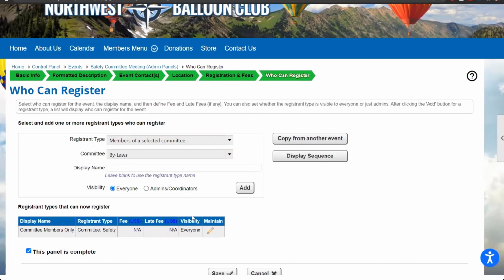If I'm opening this up to other committees as well, I have my safety committee. Now, once I select members of a selected committee, I can choose between the committees that I've already configured and add them to the list of available registrants. What that means is that anyone outside of those groups that you've added to the Who Can Register page won't be able to register for that event.